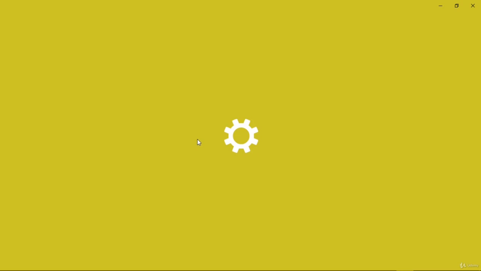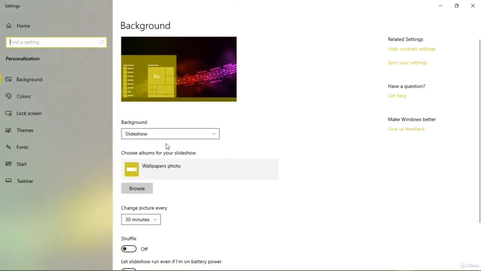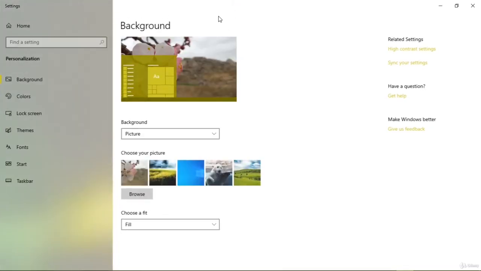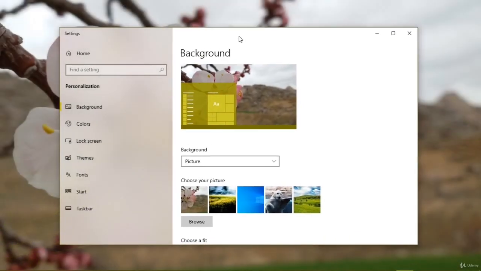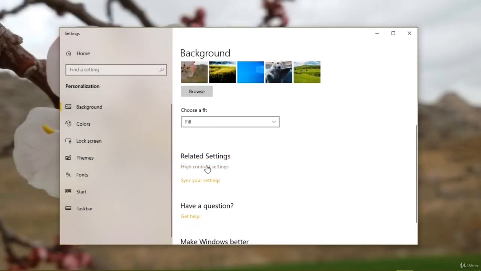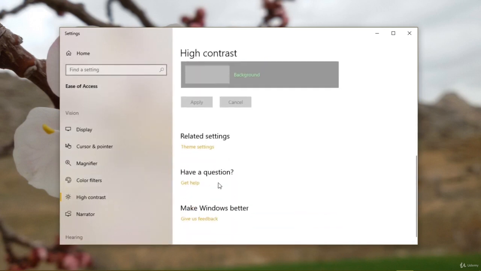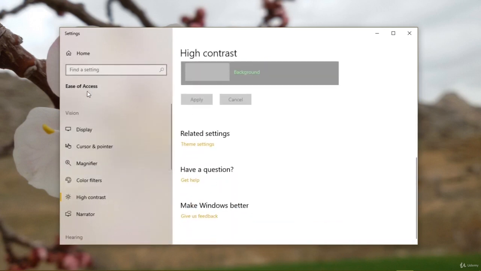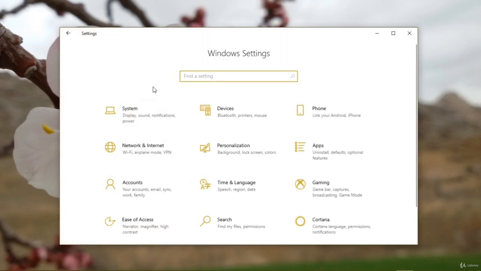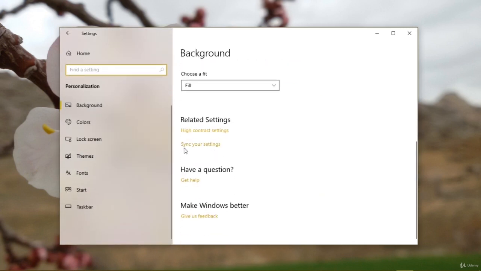Personalize. Then I have a lot of options to talk about in here. I'm gonna go with the picture right now because it's more lightweight. I have the high contrast settings if I wanted to. If I click in here, I have too many things, but we'll not talk about these because it's for ease of access, which we will talk about later on. Right now, let's talk about the personalization. I have the sign-in settings, which we'll talk about.